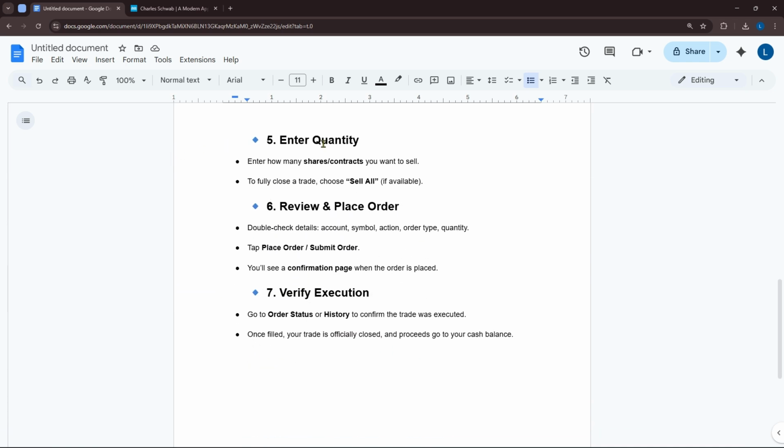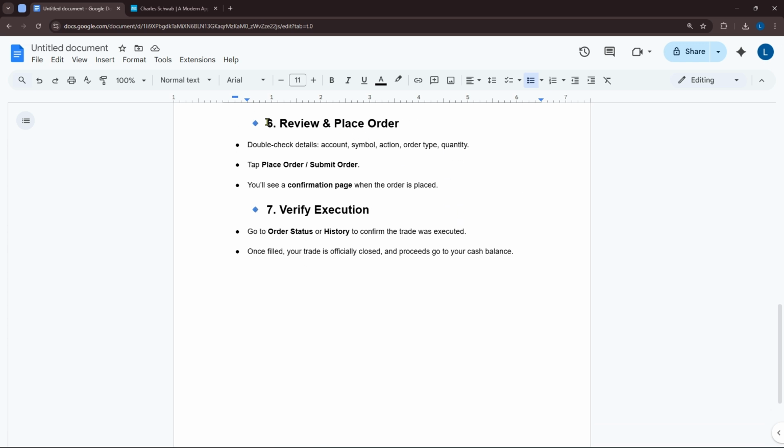Next is enter a quantity. Enter how many shares or contracts you want to sell, and then to fully close a trade, just choose sell all if it is an available option. Next is review and place order. So after that, double check details like the account, symbol, action, order type, and your quantity, and then place the order if it's already reviewed and finalized, and then you'll see a confirmation page when the order is now placed.